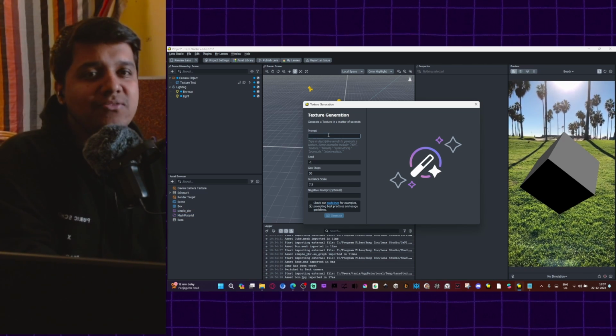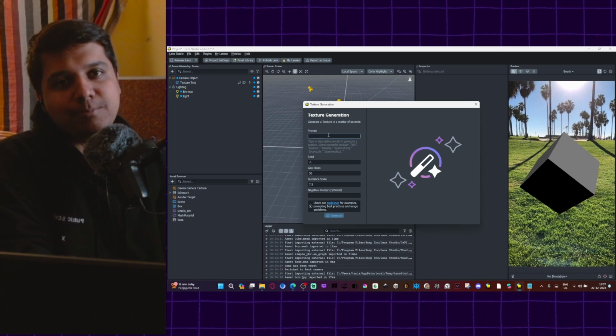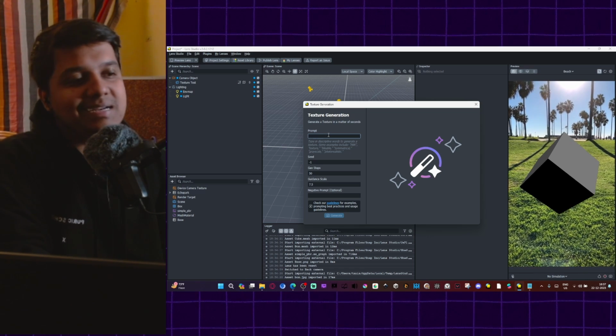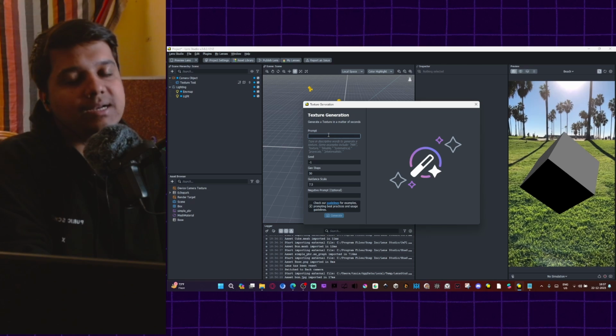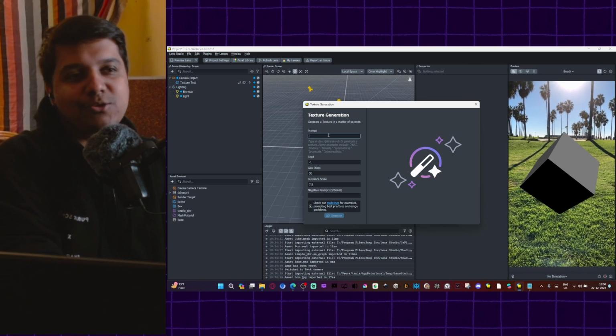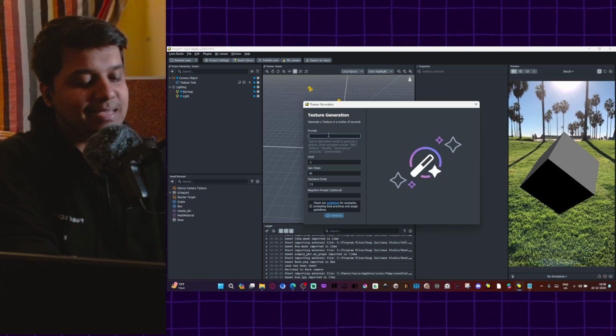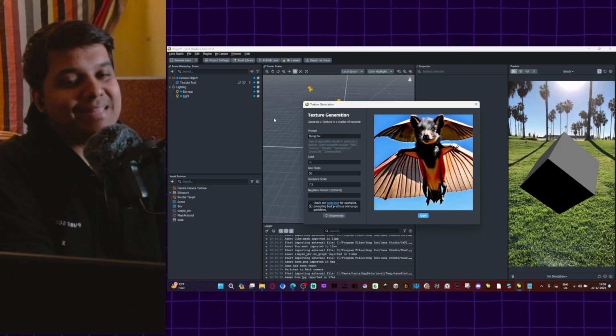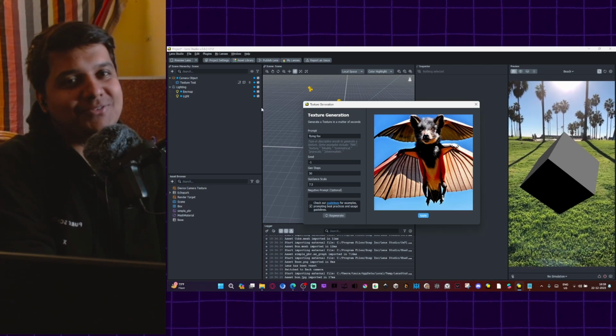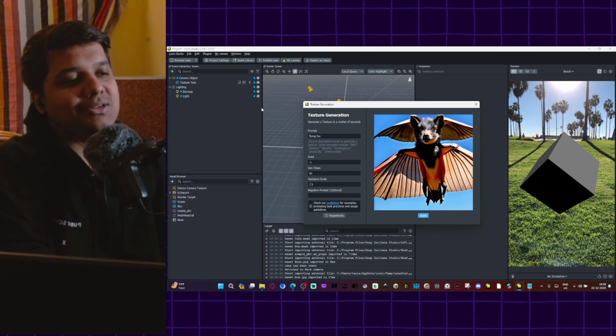Here you can see that there are five fields within texture generation. The first one being prompt, where you type a prompt, and there is seed, gen steps, guidance scale, and negative prompt. The prompt section is basically where you write what kind of texture you're trying to generate. For example, here I'm trying to create the image of a flying fox. Okay, so that is not what I was looking for, but that is where the rest of the fields come into play.